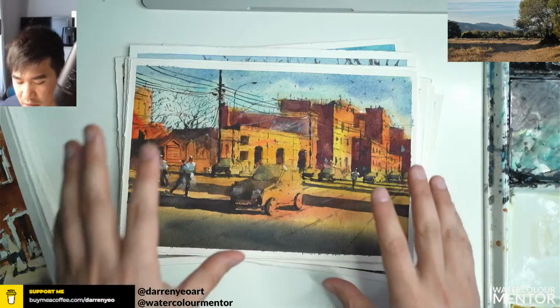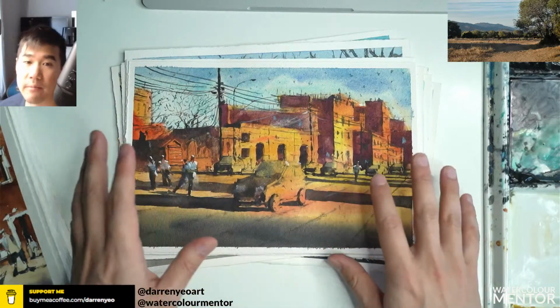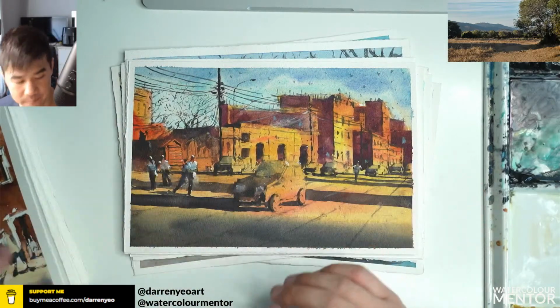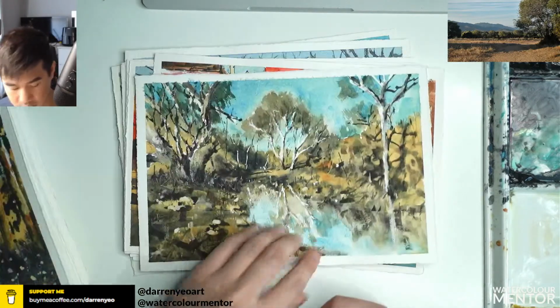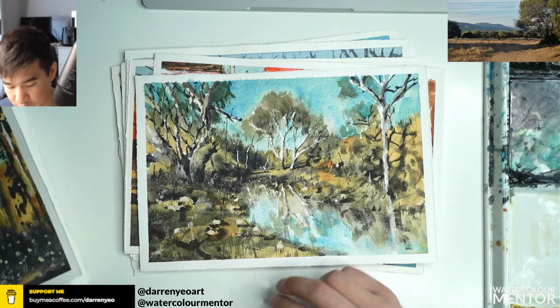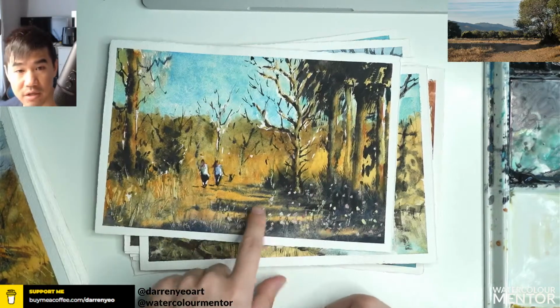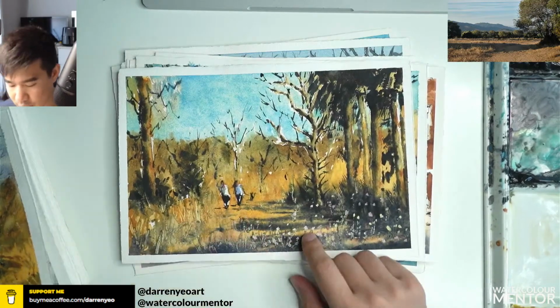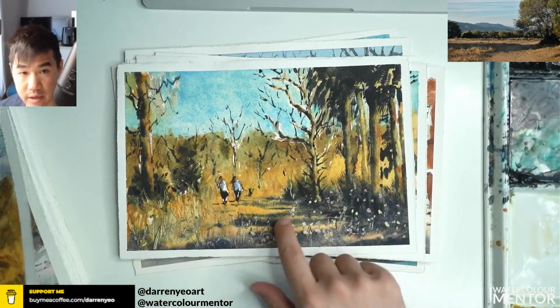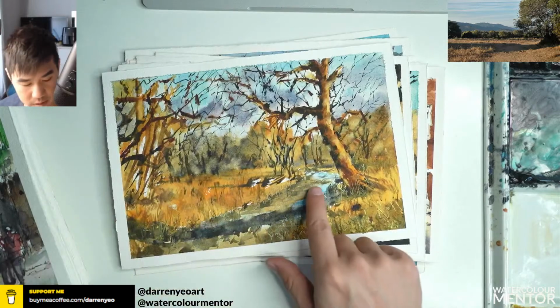So if you start off with smaller sheets like this, you can quite easily get a painting finished in an hour or two maybe. So these are a few, and actually this one reminds me a little bit of the scene we'll be doing today. But yeah, we'll add in a few more details here and there.